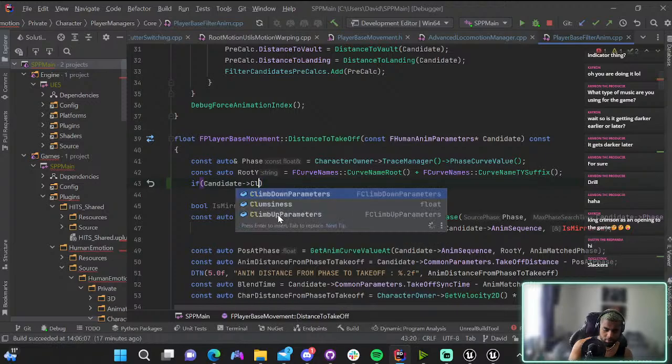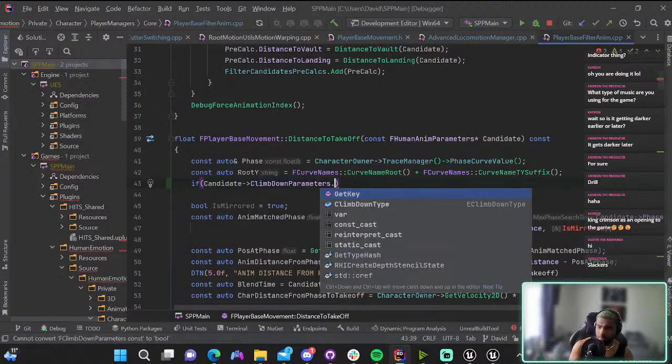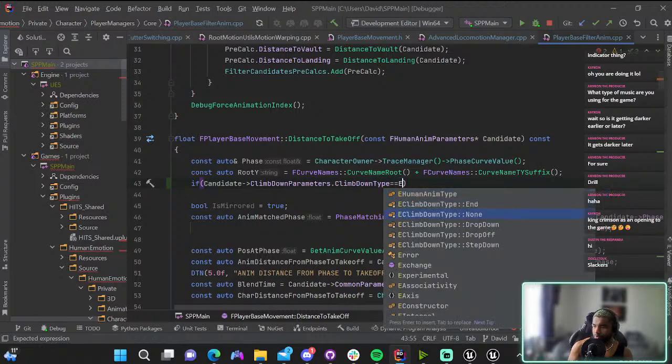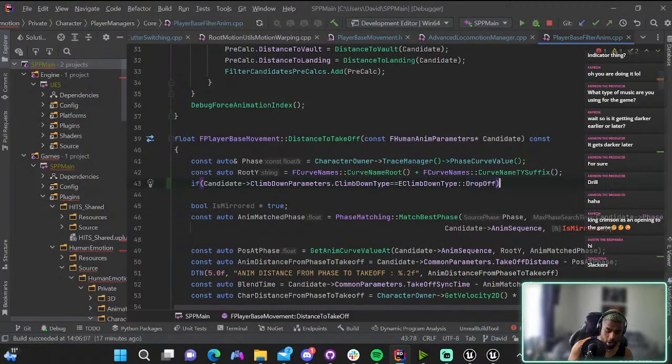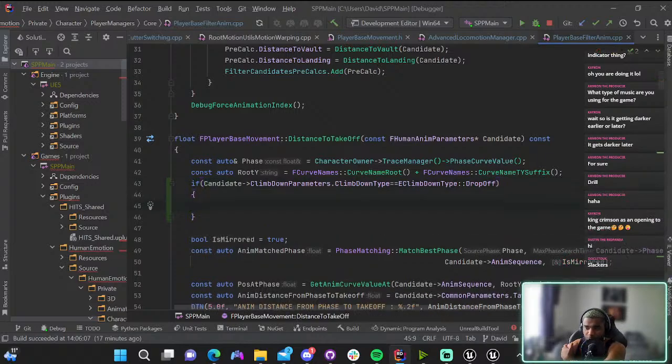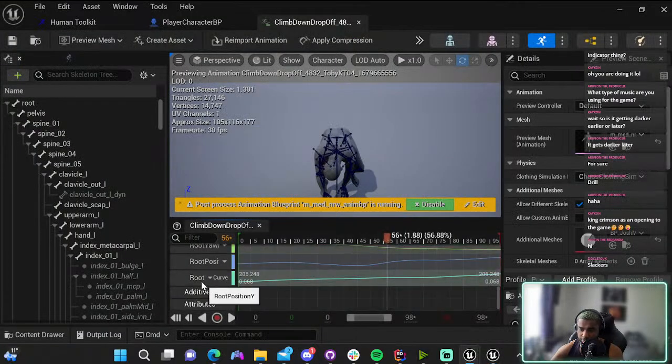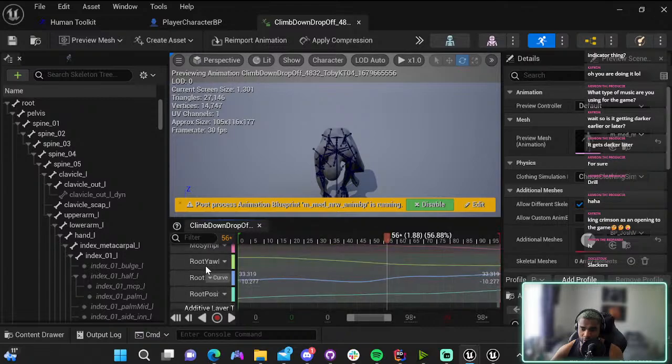So David, I did the root rotation thing. Does it work? It does, I think. But basically, calculating the scale is wrong because the curve name is different. If you see my screen, I don't have root.y anymore. I just have root position y.